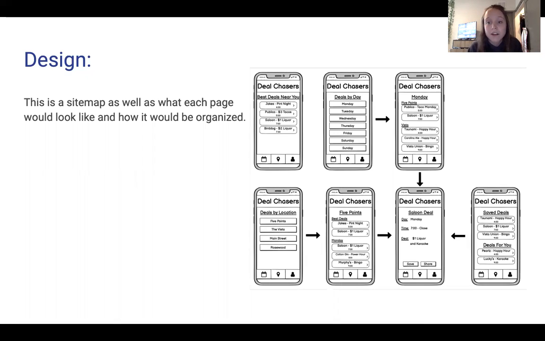Once you pick that, then it'll organize all of the deals on that day by the location in Columbia. Or you can do it by the location. So if you want to go out in 5 Points, you'll click that and then it'll show you the best deals as well as organize it by the day in that location. And then once you click on a deal, it'll tell you where it is, what day it is, what time, and some more information about it.